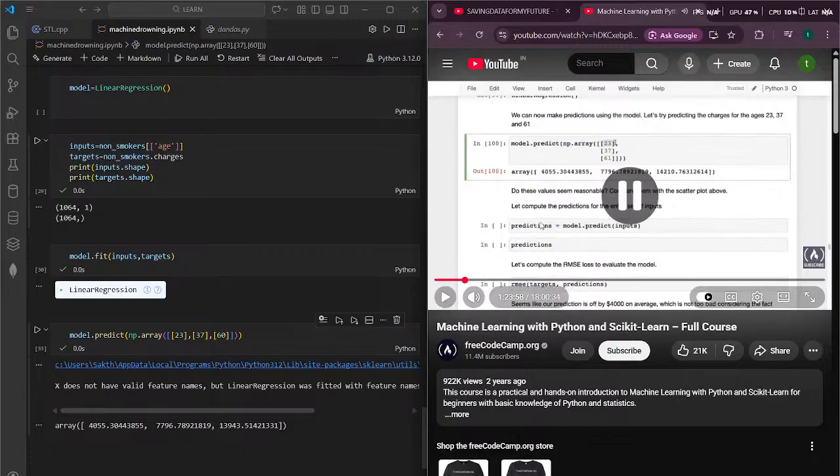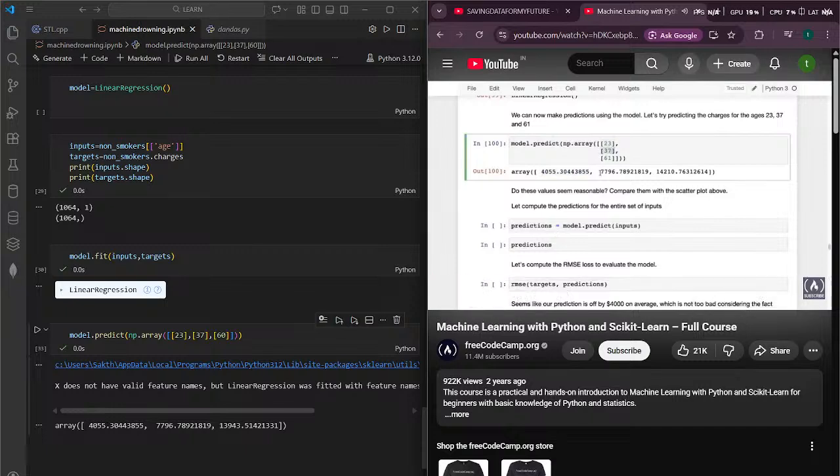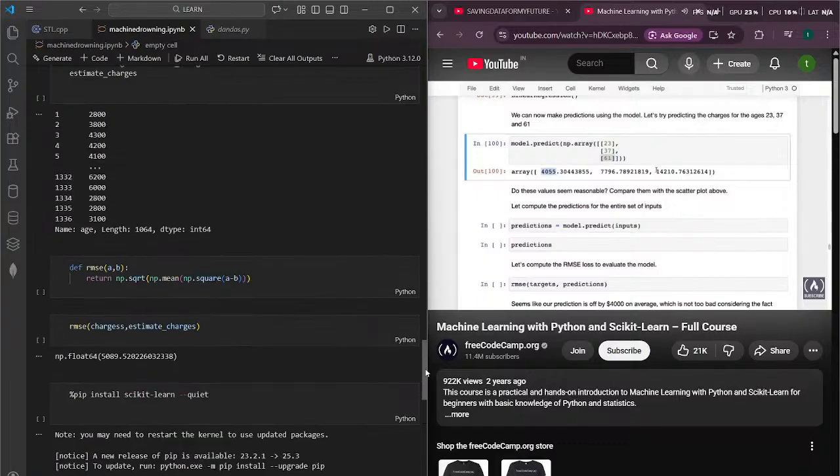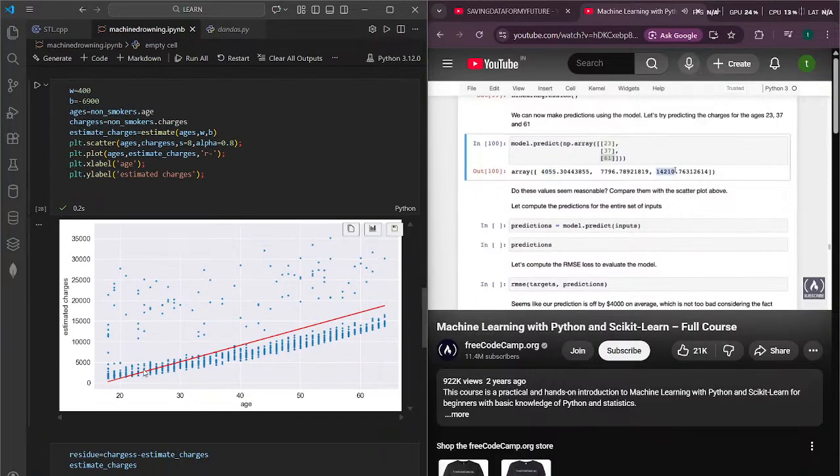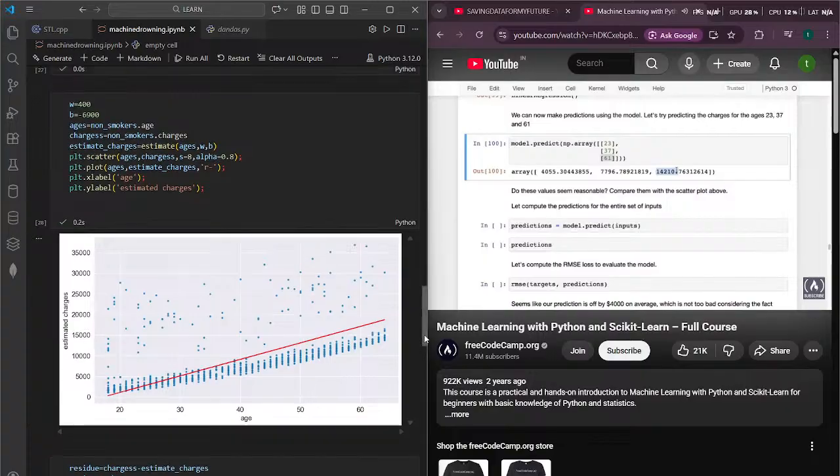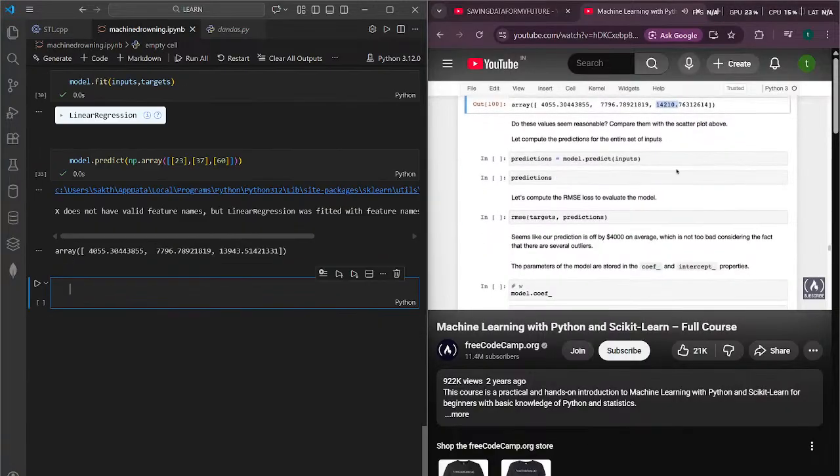So for this age 23, the model predicts 4055. For this age 37, the model predicts 7796. For this age 61, the model predicts 14210. Okay, so it's starting to look good. Remember, for smaller ages the cost is around $4,000, and then for the larger ages like around 60 or 64, it gets closer to 15,000. So it seems like our model has done a pretty good job.